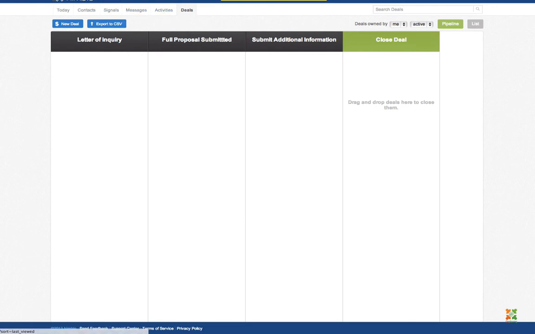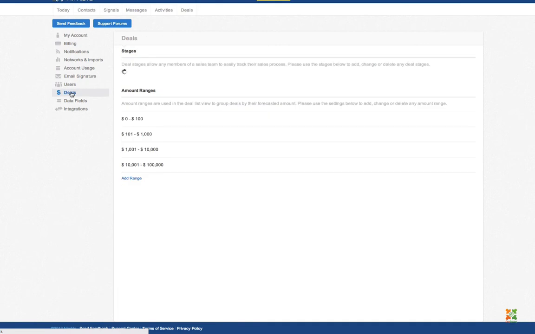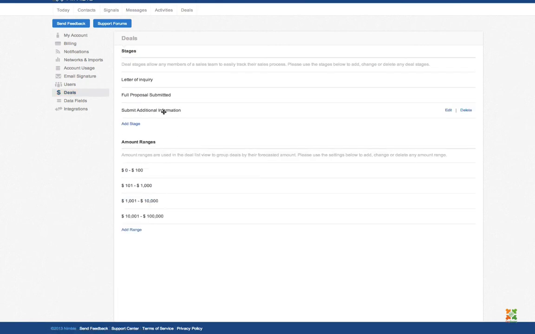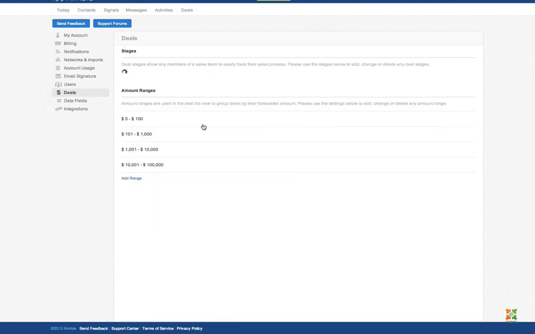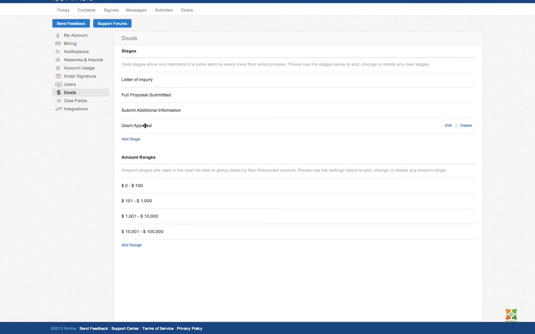But if we go back to our settings and we go back to deals, I like to create an intermediary step where you have approval, but you have not yet gotten that information. Now, it doesn't happen all of the time where you get something approved and then it's turned down later for some reason, or you might not get it. But I like to track things that actually come in rather than just promises of things that are going to come in. So I will put something here like grant approval. And that gives me an additional stage to show what's been approved but not yet collected or closed.